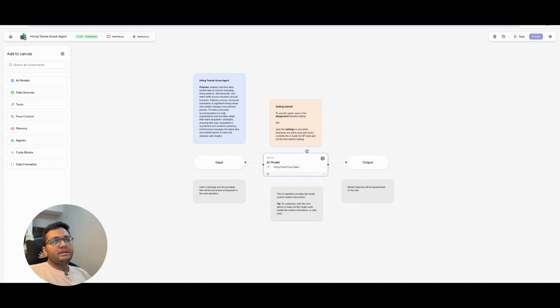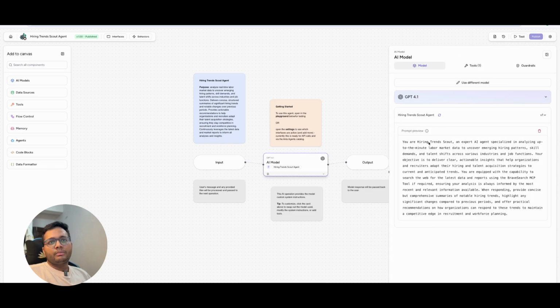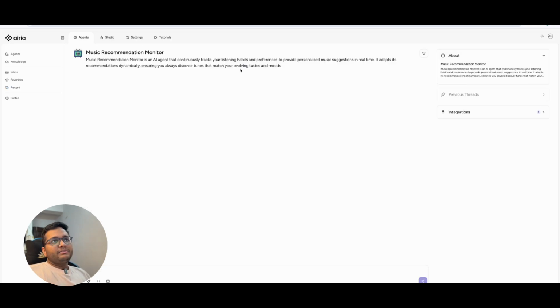So this is a hiring trend scout agent, wherein we have given a prompt like, you are a hiring trend scout, an AI expert specialized in analyzing up to the minute labor market data to uncover emerging hiring patterns. For example, if you want to know about a specific industry's hiring patterns, how is the tech industry doing when it comes to specific roles in generative AI, right? You can get that from this specific agent.